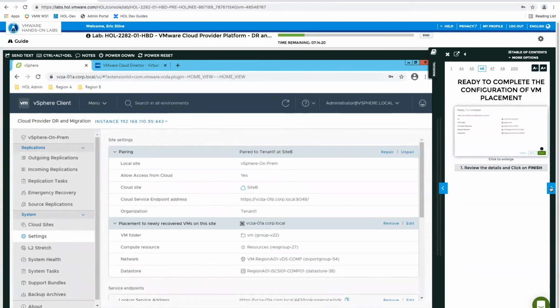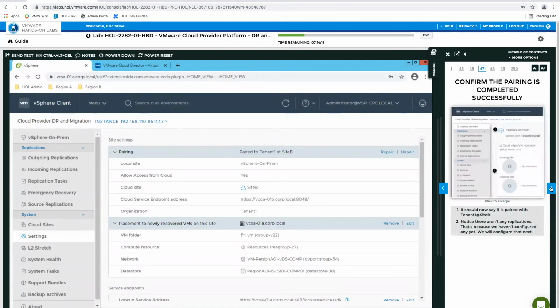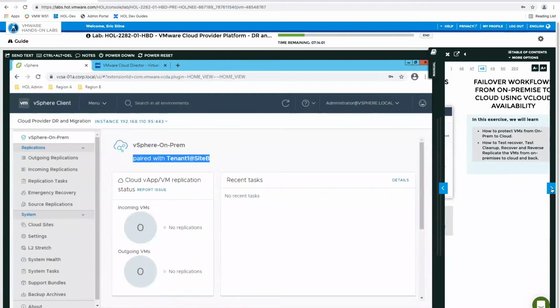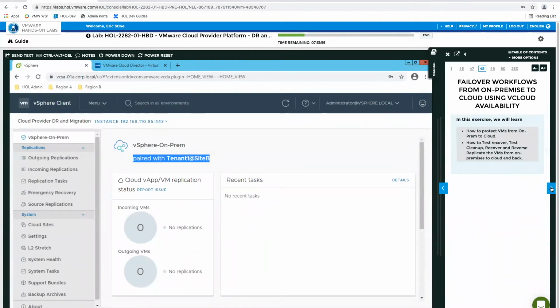Okay, so we went through all that. And now let's see here. Ready? Okay, confirm the pairing is successful. So let's see here. Now it should, look, hey, look, it's paired. Yay. Okay, aren't any replications? We haven't configured any yet. All right, so now we're going to do the failover workflows.